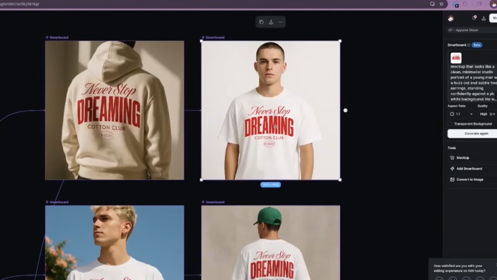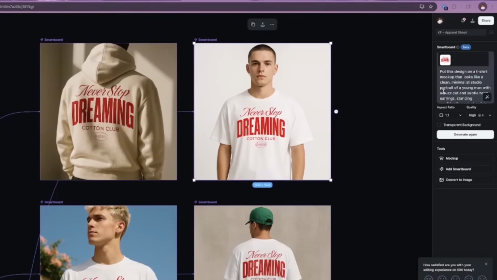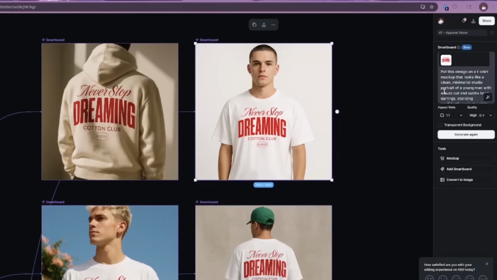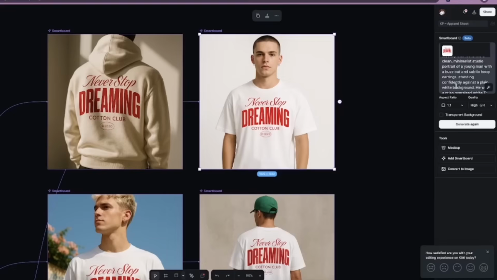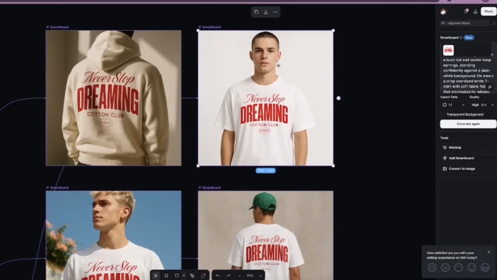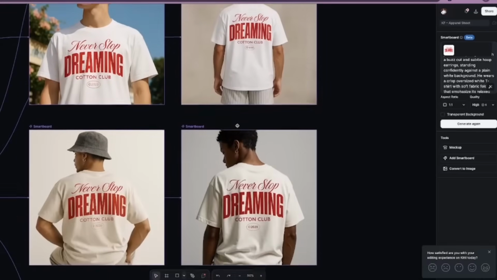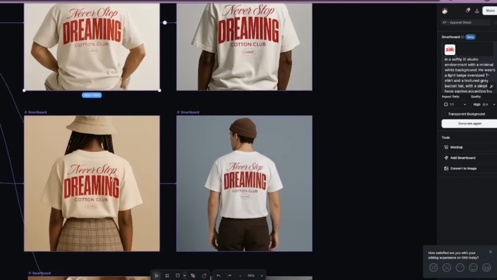And then if I click on the next one, it gave another prompt, and the next prompt just says, put this design on a t-shirt mock-up that looks like a clean, minimalistic studio portrait of a young man with a buzz cut and a subtle hoop earring standing confidently against a plain white background. So they were really detailed because you can actually see the earring in the ear, the buzz cut. And so all of the prompts, I'm pretty sure in this one it said oversized tee with the bucket hat. If you want the person to face backwards, so on and so forth.